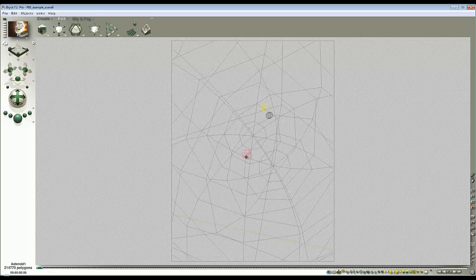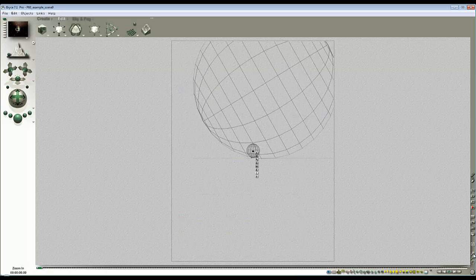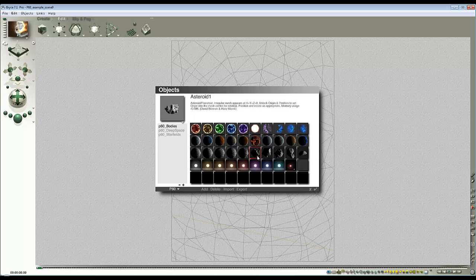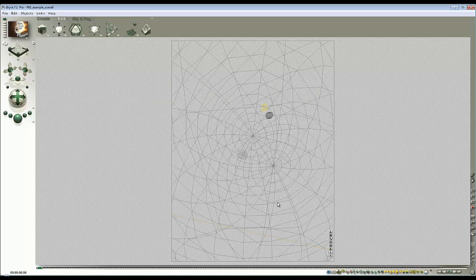We've got asteroid 1 there. Where's the other asteroid? I thought I brought 2 in. Oh, I can't select 2 like that. I have to bring them in one at a time, don't I? What am I thinking? So that's asteroid 1, so I'll bring asteroid 2 in as well. So there we go, there's my 2 asteroids.